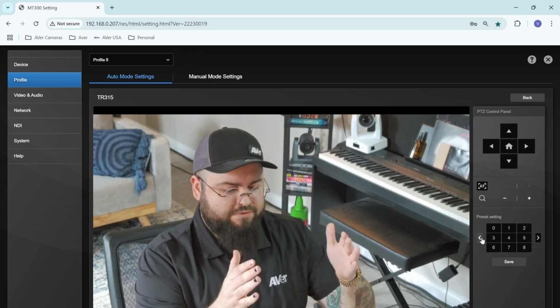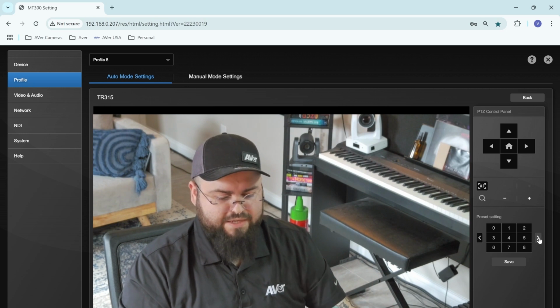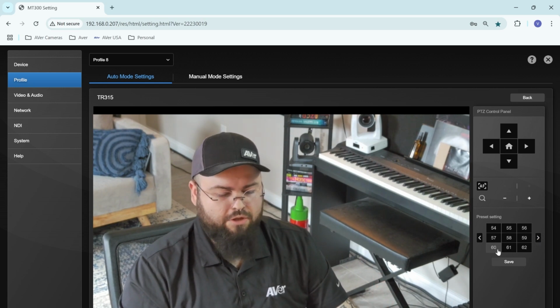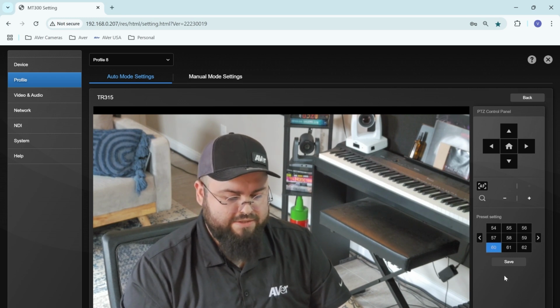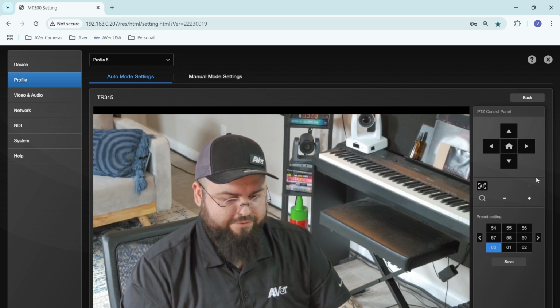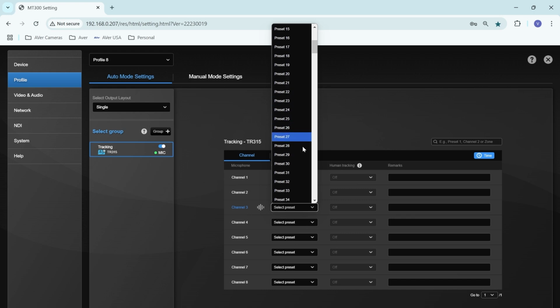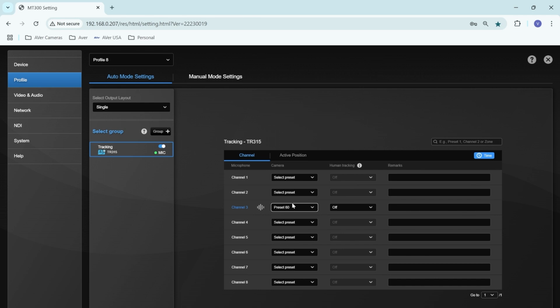So I like the way this is framing me up right now, so I don't want to adjust it any. I just want to save this to a camera preset. Let's just call it preset 60. So I'll click on 60 and hit save. So then I go back, and right now I'm going to assign preset 60 to channel 3. So now I'm going to repeat this process as I walk around my room, see which microphone lobes pick me up, create camera presets, and assign those to each channel.